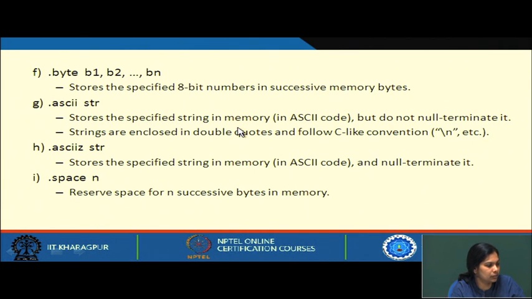.ascii stores the specified string in memory, but does not null terminate it. A string is null terminated by \0. So, it is not null terminated. .asciiz str is specified as a string in memory and it is also null terminated. So, these are the directives that we will be using in this program. When we write a SPIM program, we will be using the following directives. .space n reserves space for n successive bytes of memory.